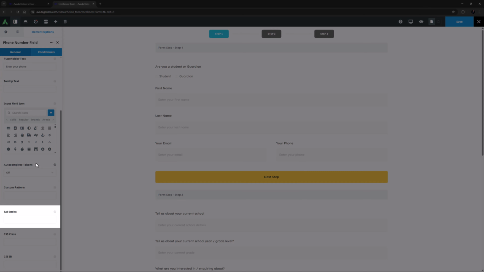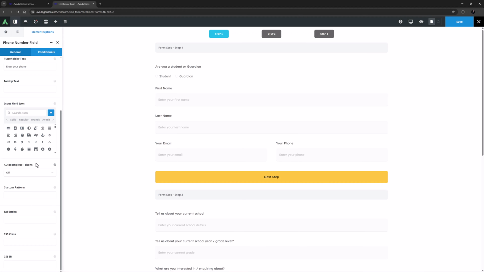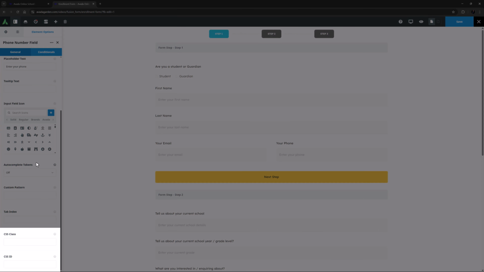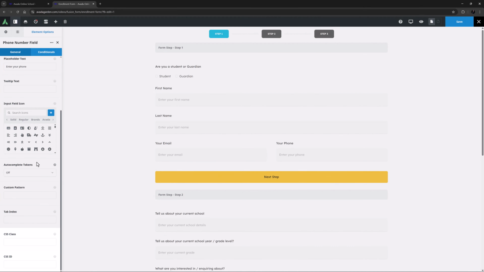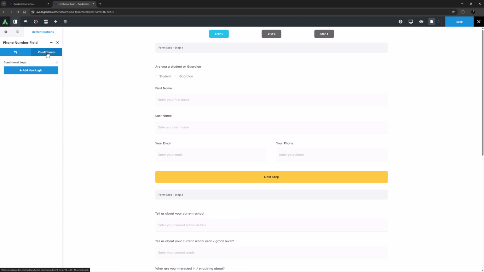After that there's a tab index, which controls the field's order in keyboard navigation, useful for accessibility and prompting users to tab through fields in a logical sequence. And then we find the CSS class and CSS ID options for further customization with CSS if you need a unique look or behavior. Finally there is the conditionals tab, where you can add conditional logic to the element.